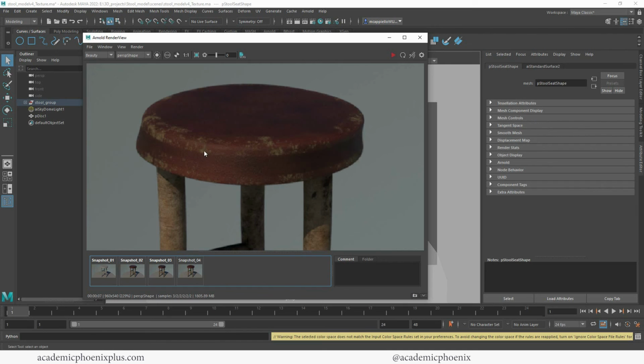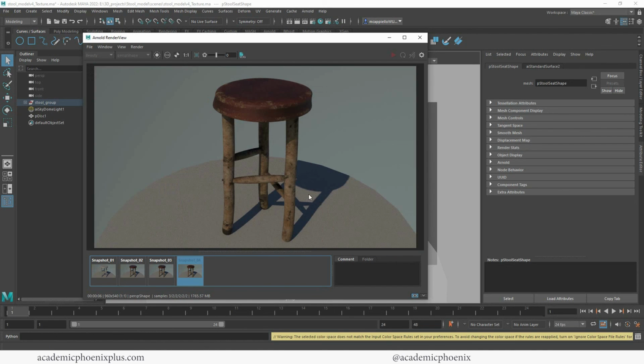So you'll notice that the worn areas are pushed inwards, and the textures is actually showing up. So before it would look like this, now it has a little bit of information, which is great. A little bit more noticeable is also on the legs. You'll notice that the legs actually have scratches, and it's reacting to the light and the shadow. So that's really great. All right, let's hit 1-1 again to make sure.